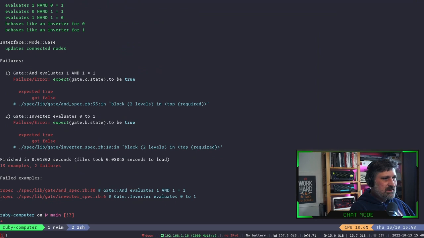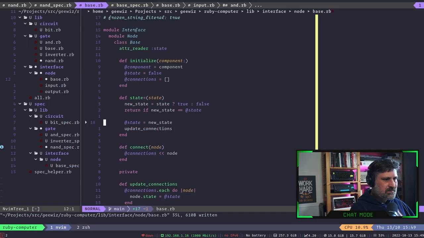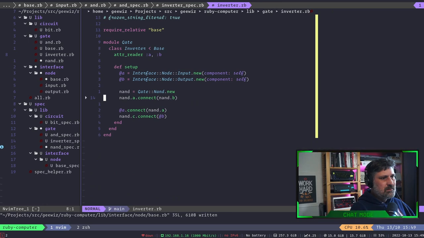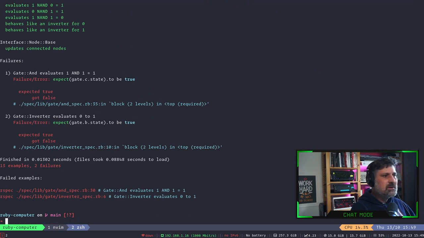Does it still work? No, it doesn't work anymore. The AND gate and the inverter don't work anymore. How is that? Let's take a look at the inverter first. And the inverter fails for zero to one.